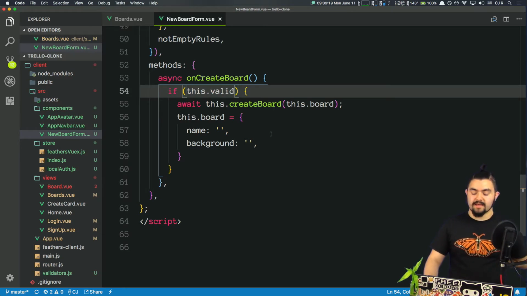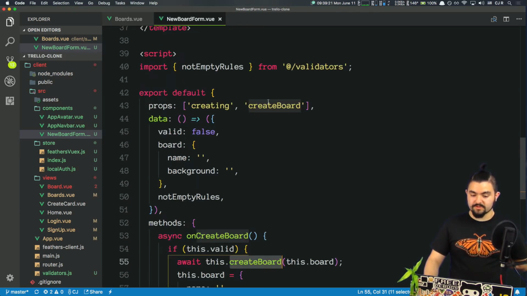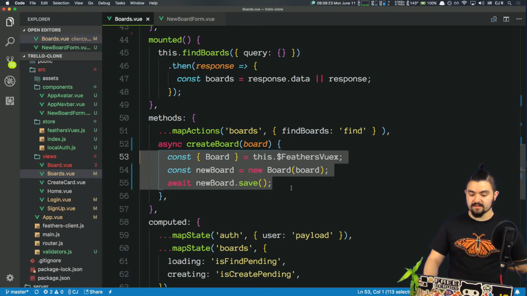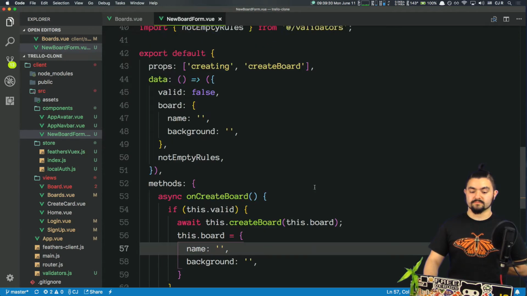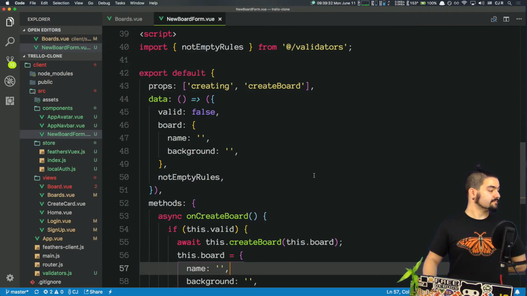And that will call create board, which was passed down here. It's going to create the board and await it. And then when it's done, we're going to clear out the form. Cool.